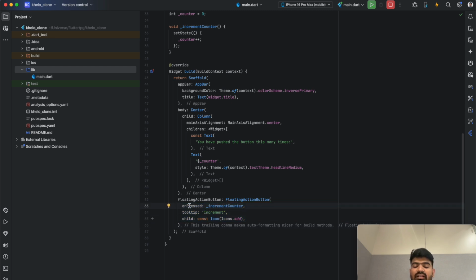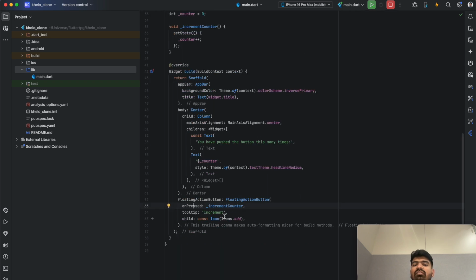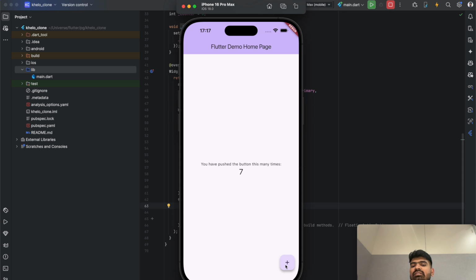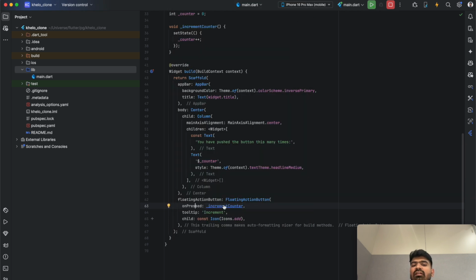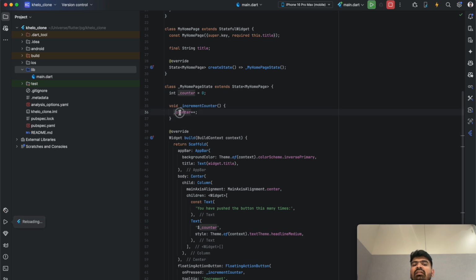So another is onPressed, and this is an important one. This is a function. Here we can pass a function. Basically, you see the word callback. So it's a callback that is invoked by this widget when this is tapped. What we are doing here is passing our function incrementCounter, and as you can see, it is basically increasing the number of the counter.